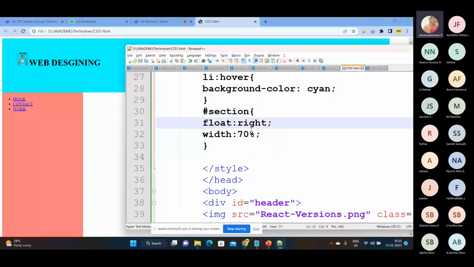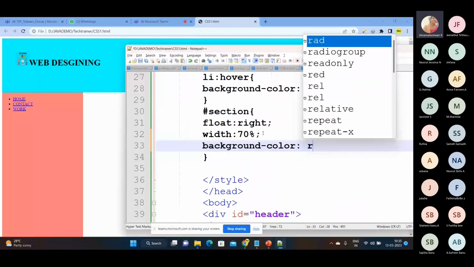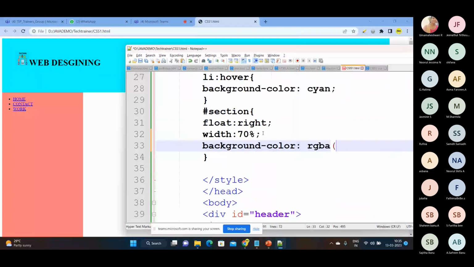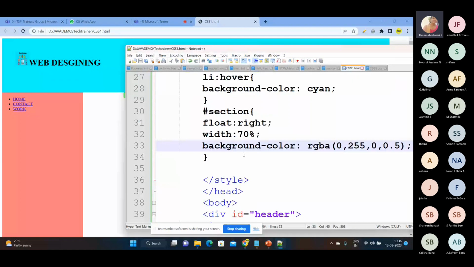I need to give a background so it will be clear. Let me give some RGB values here as well. I want some light green. For that, I will use 0, 255, 0, 0.5. Okay, so just put a semicolon. So I can see it has been moved. Let me remove this.